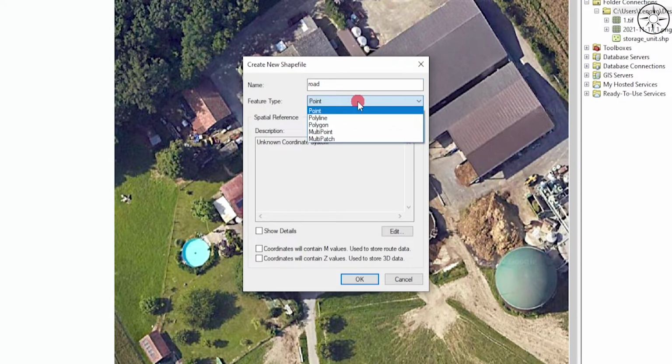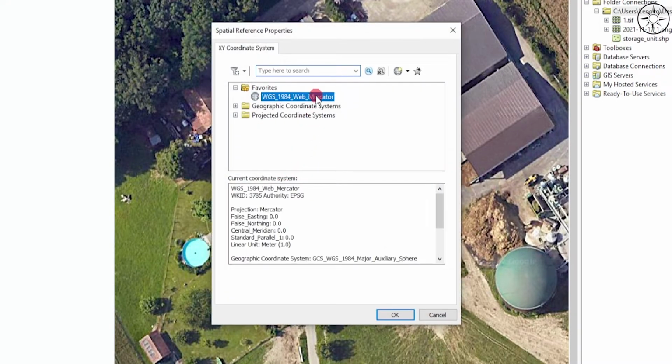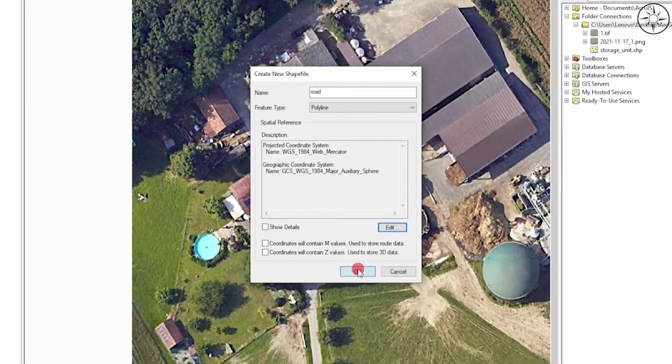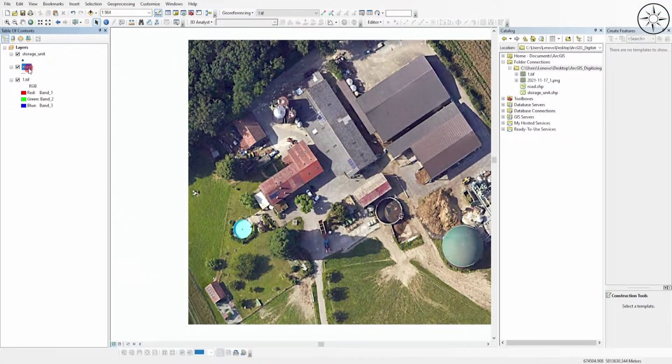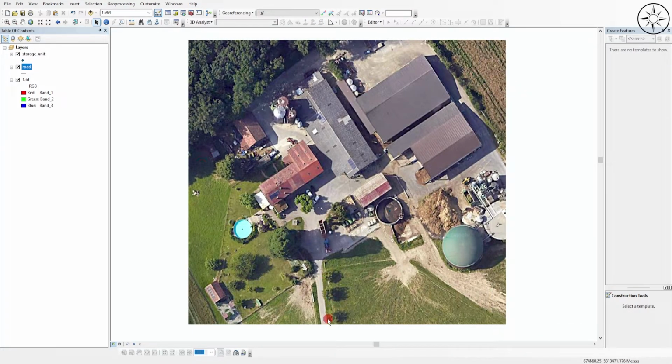And for the feature type, we'll go ahead and click on polyline, and for coordinate system we will set it to the same coordinate system as our first shapefile, and then click on OK, then OK. So here, as you can see, we got our second shapefile. So here we'll go ahead and digitize our road.